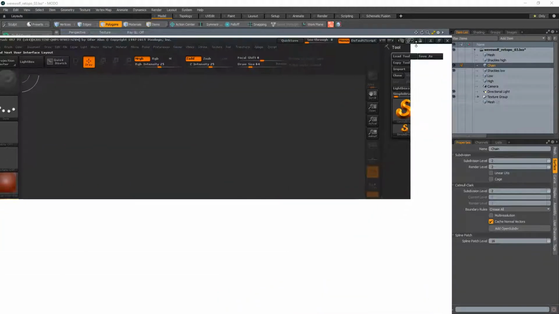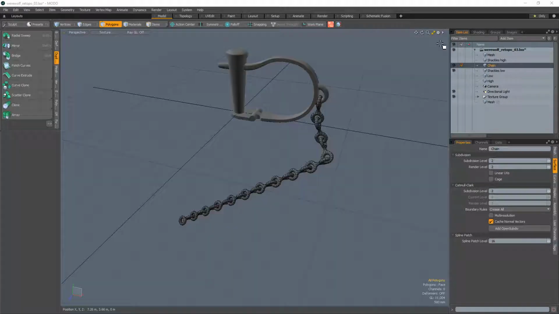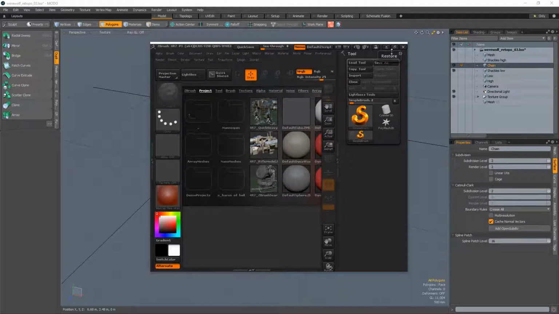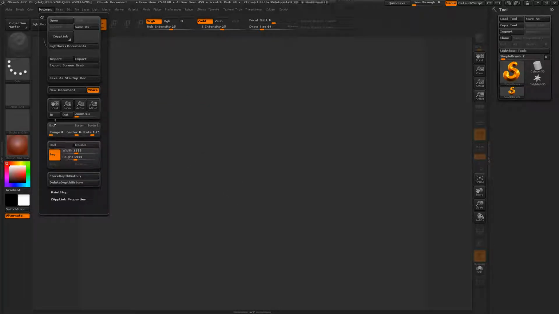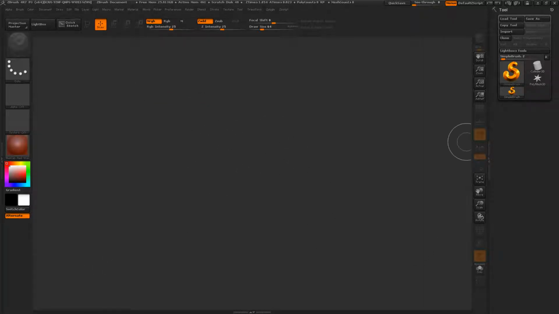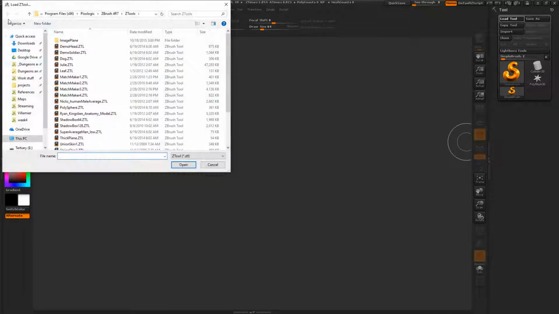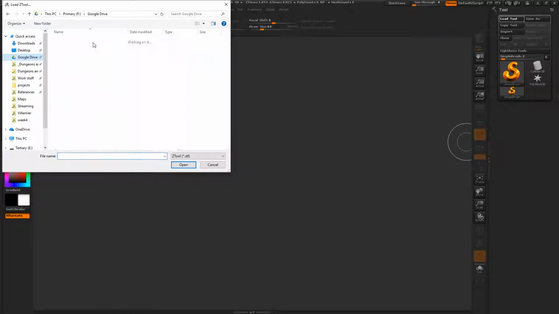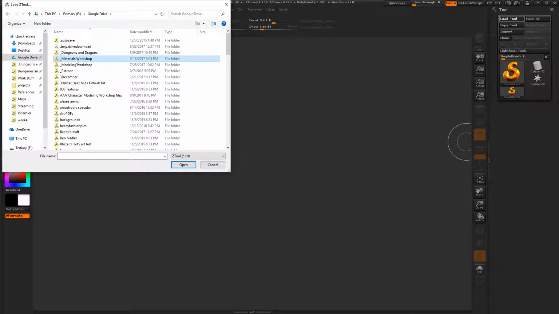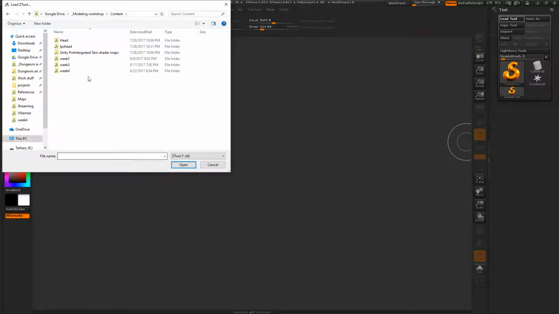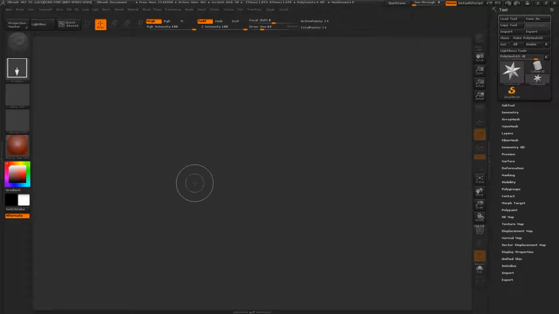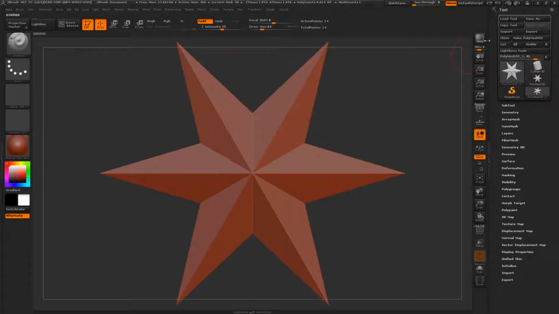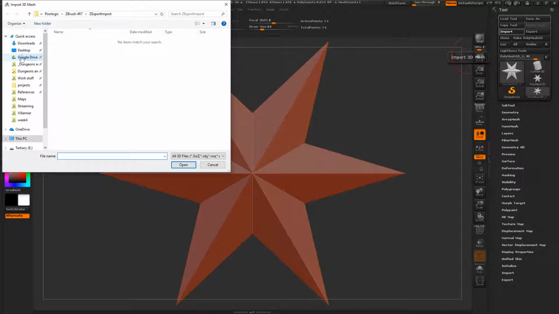So let's do something in ZBrush real quick with hair cards. It would help if it was on the right screen, wouldn't it? All right, and let's just do document, and let's load up one of those heads that we had. So we'll just go into here, modeling workshop content. Oh, it would help if we were also importing and not trying to load a ZTool. All right, there.